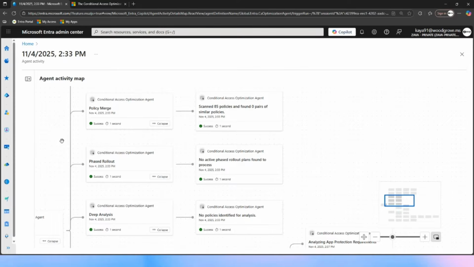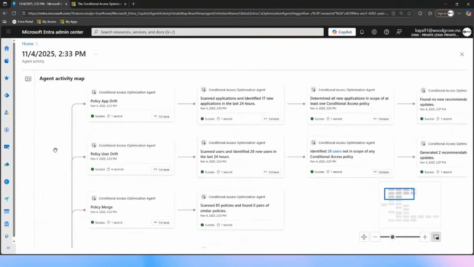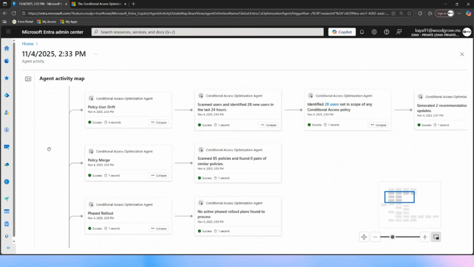Now, also covered up here, I believe in the policy user drift, it looks for missing baseline policies. So if you have no policy at all that requires MFA, that blocks legacy authentication, etc., it might suggest saying, "Hey, let's go ahead and create one. You're missing a key scenario here, so let's go ahead and turn it on, or at least enable it in report only mode."